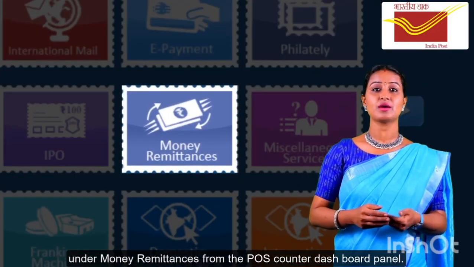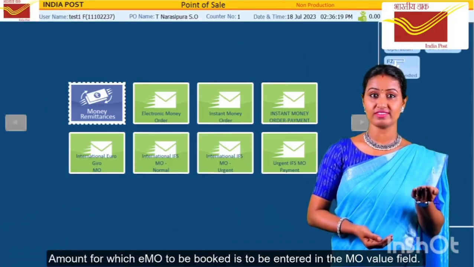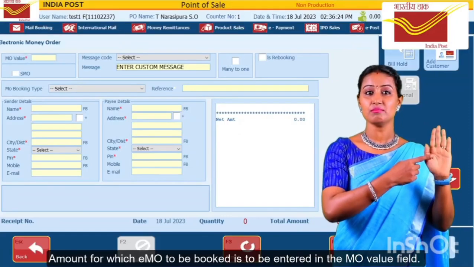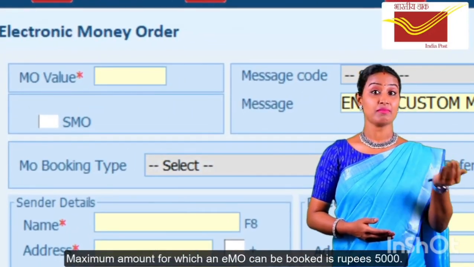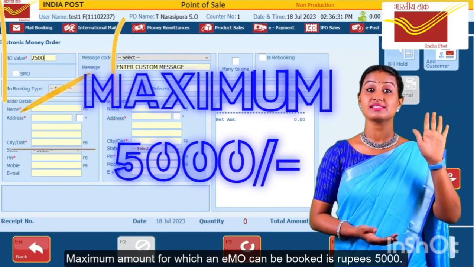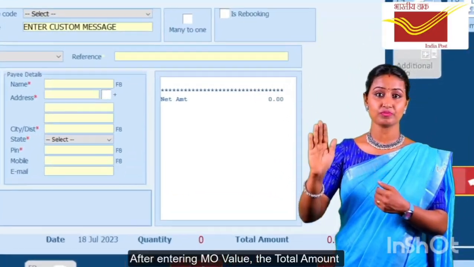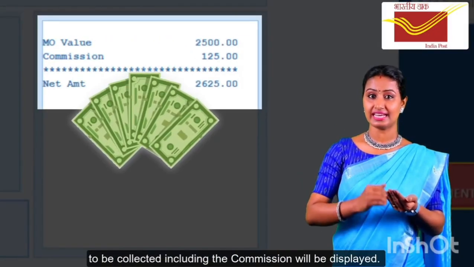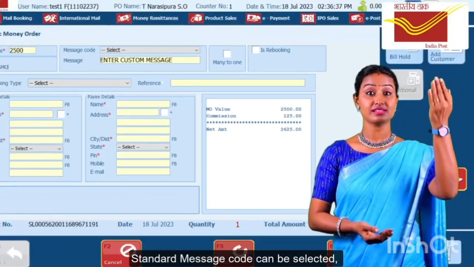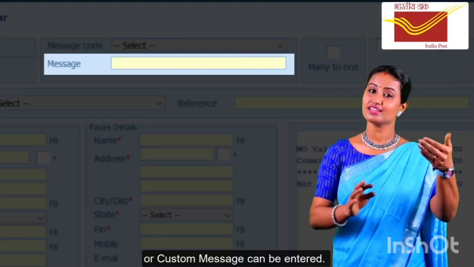For booking EMO, select Electronic Money Order option under Money Remittances from the POS Counter Dashboard panel. Amount for which the EMO is to be booked is to be entered in the MO value field. Maximum amount for which an EMO can be booked is Rs 5,000. After entering MO value, the total amount to be collected, including the commission, will be displayed.